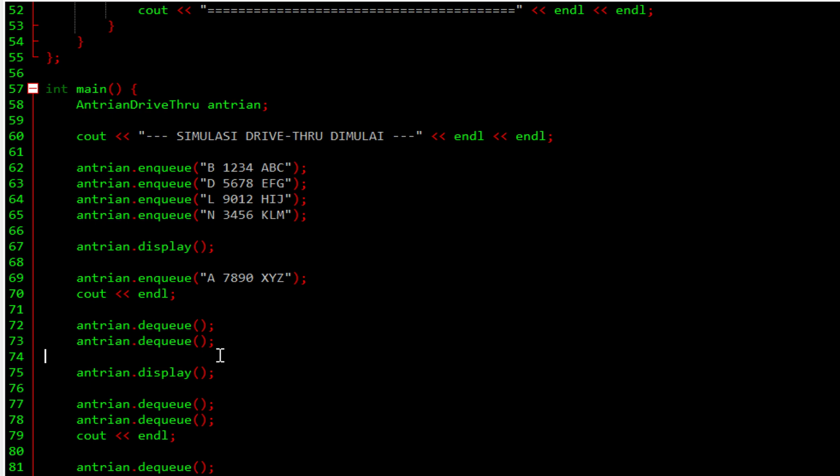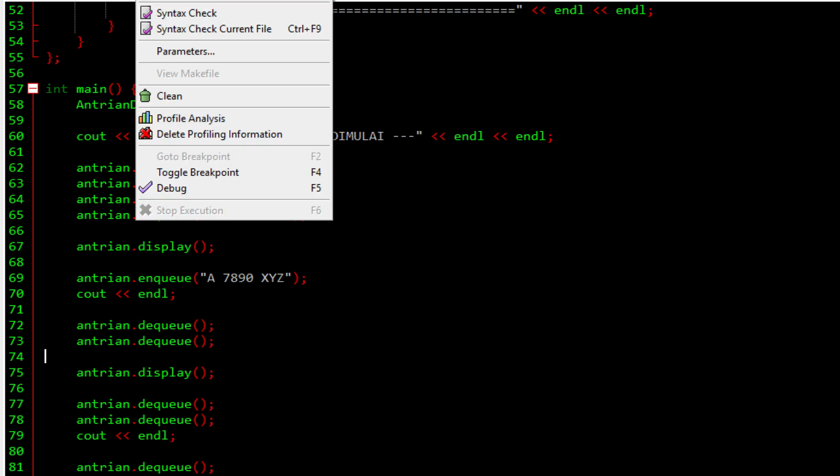I follow specific test scenarios. Like this one: first, fill the queue with 4 cars. Second, try to add 5 cars to prove the overflow protection works. Third, serve 2 cars and show the remaining ones. Finally, empty the queue until I trigger the underflow warning. So we can run the coding.